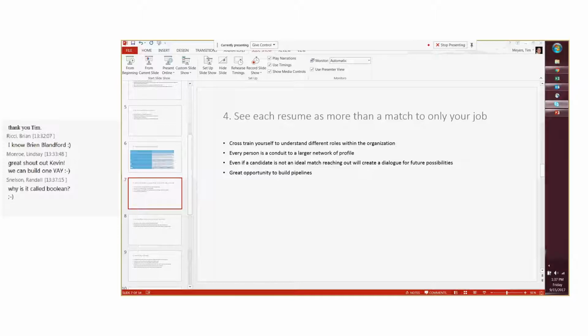Randall asked a question. Why is it called Boolean? I have no idea. That is a great question. Randall, so Stump Tim game is on, and Randall wins. So Randall gets the gold star for the day. Next week we're going to come up with why Boolean is called Boolean, unless someone Googles it on the call.